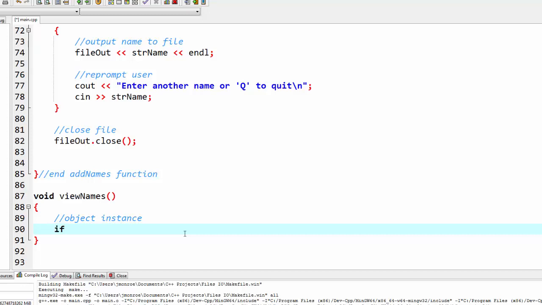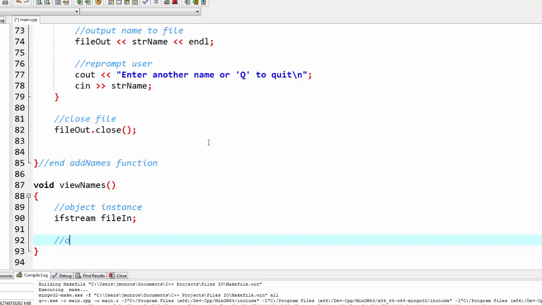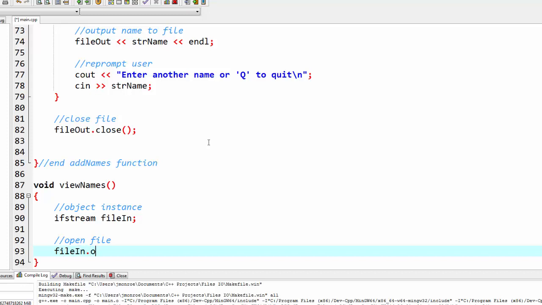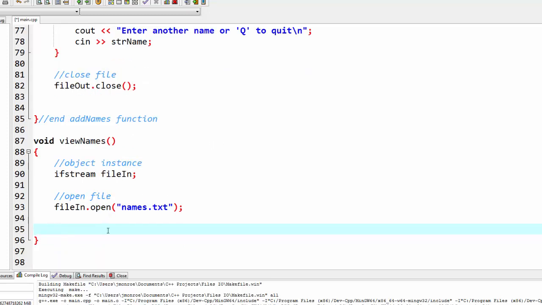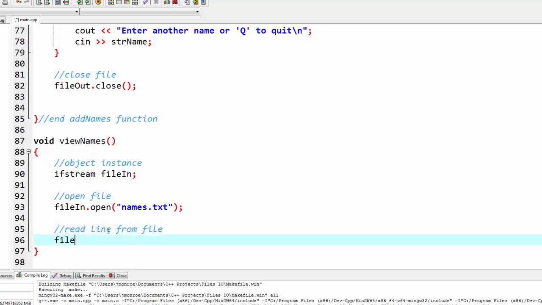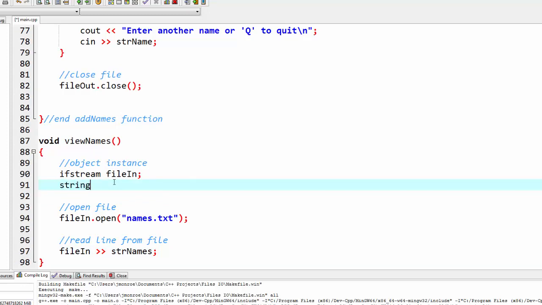So I'm going to create an ifstream object, ifstream, and I'll just call it file in. And then same with this one, we have to open the file, and we call that member function file open from file in, and I'm going to open that same file names.txt. Okay, that opens the file. Then to read a line from the file, it's just going to be file in, and then we insert that and put that somewhere. So I'm going to create a storage location called string names.